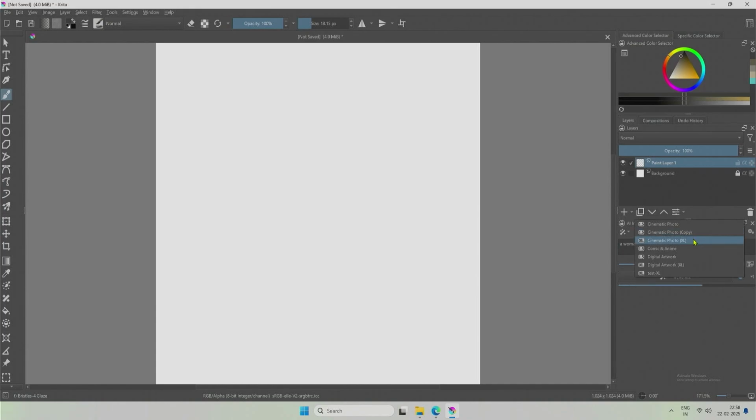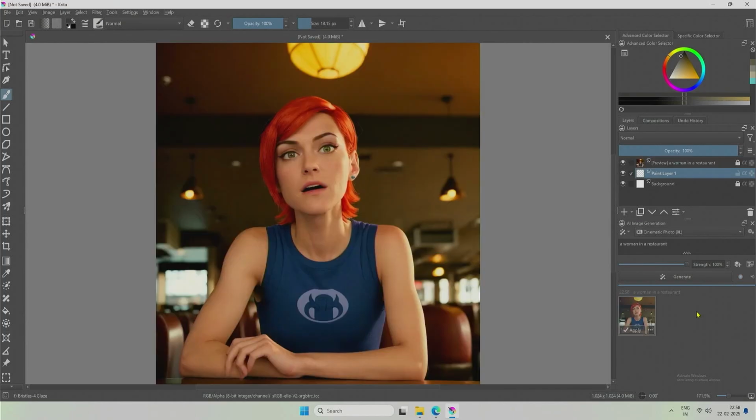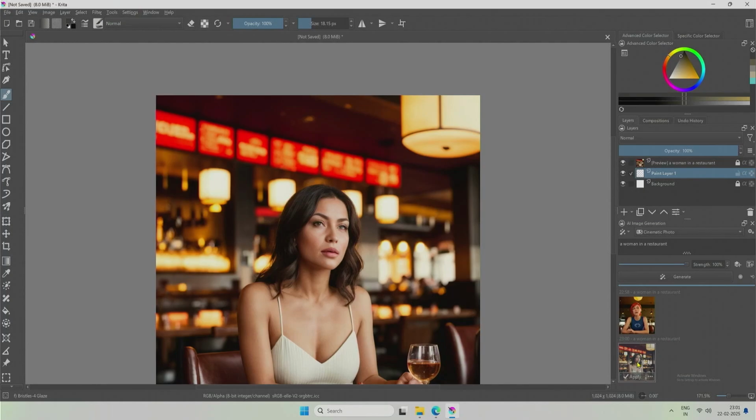I should have used a different style. The style will be the cinematic photo, with an SDXL checkpoint. So, this image can be ignored. It looks good though. I will continue with this image.